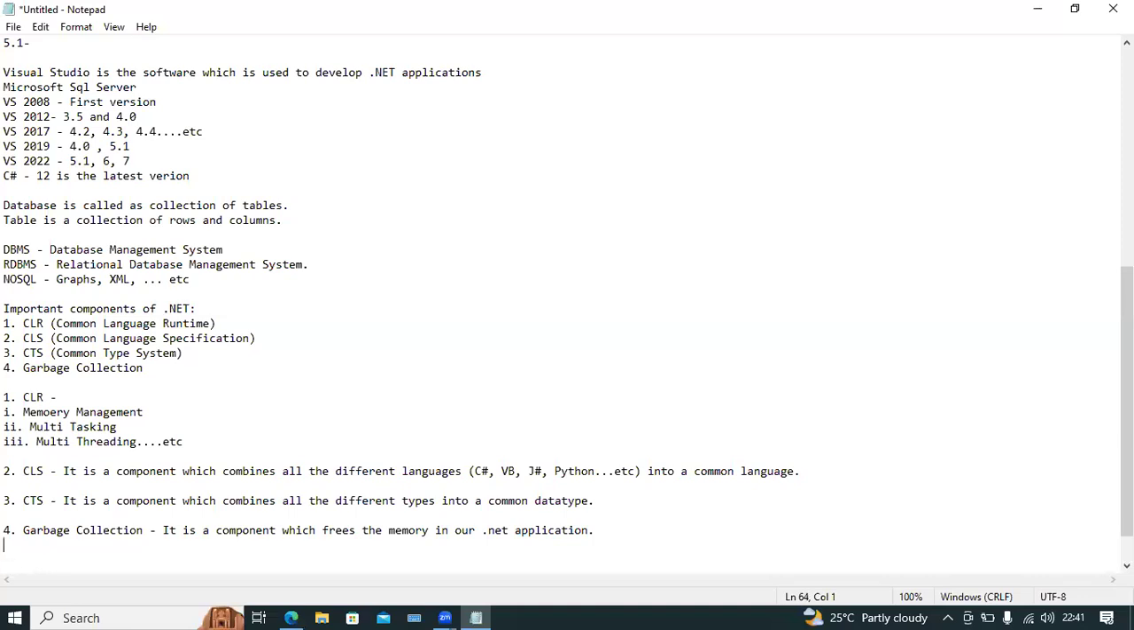There is one important interview question that I will discuss: what are generations? That is one important interview question. What are generations in garbage collector? They will ask what is garbage collector, what it will perform, and what are generations.